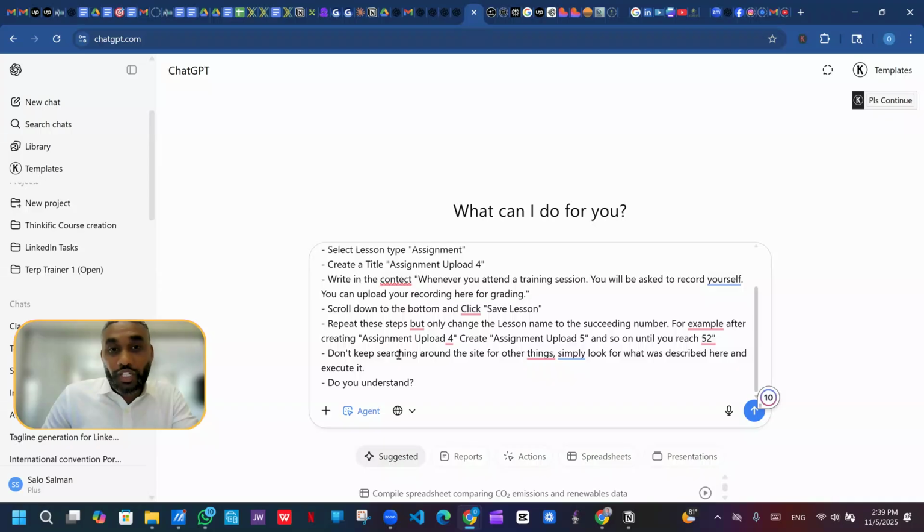So I tell it, don't keep searching around the site for other things. Simply look for what was described here and execute it. Do you understand? This prompts it to ask me questions in case it doesn't understand something. Well, the moment of truth is here. Let's see how it does.